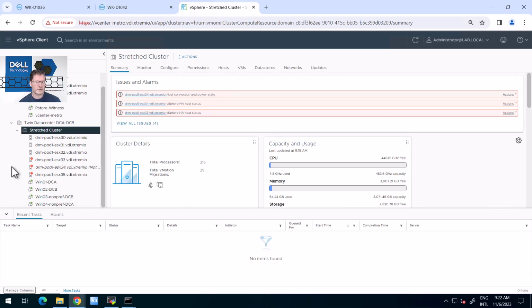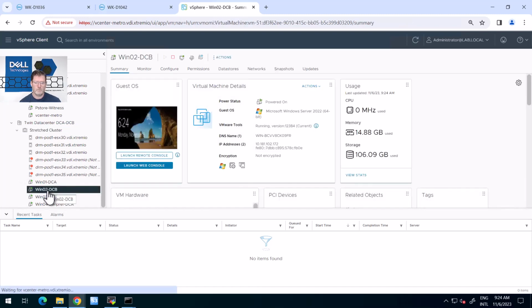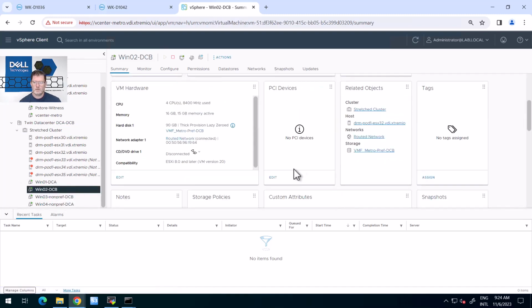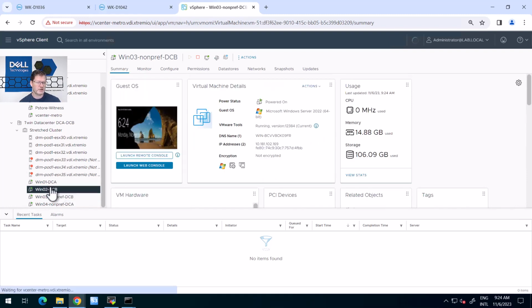Of course, now the interesting part is, what will it be able to recover using HA? So let's look at the servers in DCB. Wow, so actually it already failed over. You can see that Windows 2 in DCB is now running in DCA, and the non-preferred one in DCB is also running on a server in DCA. So you can see that they both restarted successfully. It was actually so fast that I didn't even see it disconnect. Before it got disconnected, they got restarted on the remaining site.